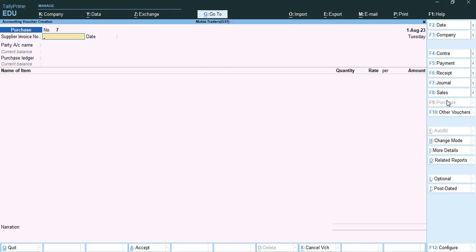Next topic is Special Economic Zone Sales. SEZ stands for Special Economic Zone. Any outward supply, goods or services made to SEZ can be recorded using sales voucher. Sales to SEZ can be of three types: taxable, exempt, and SEZ under LUT bond. So the first topic will be SEZ sales, that is taxable sales. For this I'll open my F8 sales voucher.